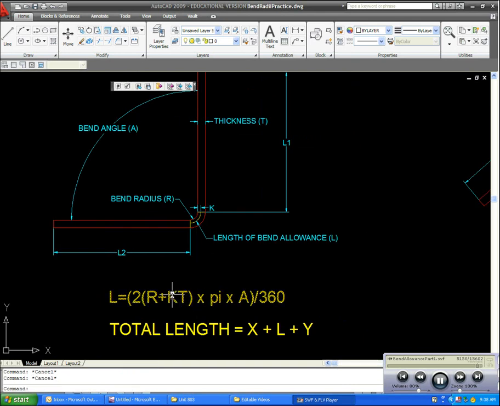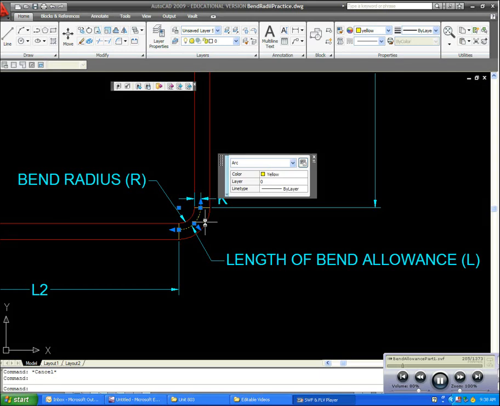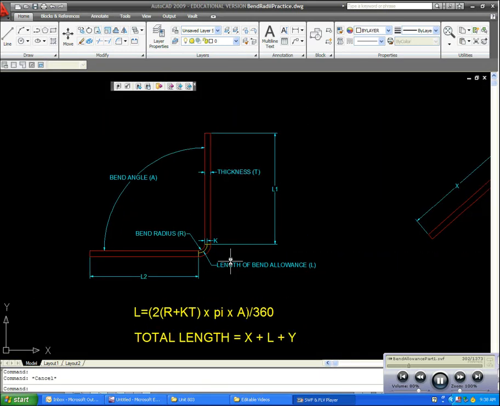Your K value will be given to you, and T is your object thickness. You multiply that inside the parentheses times 2 times pi times A, and the whole amount divided by 360, and that will give you this length. Now, if you need to determine your total length, which ultimately you will, you need to add this length here plus the length of the bend allowance plus this length here to get your total length.